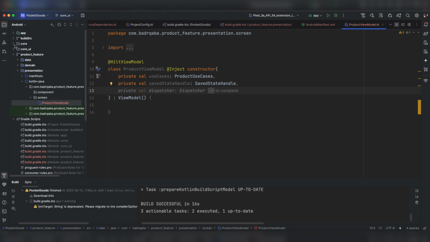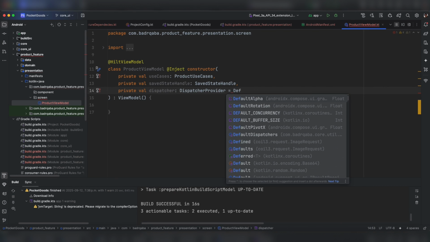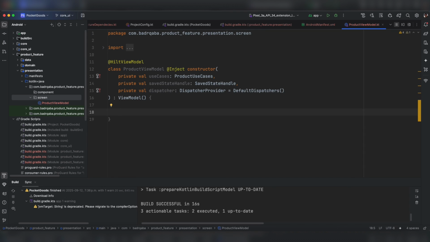Let's inject in the constructor the dispatcher provider. By default, let's assign it to default dispatchers. I've mentioned before that we are going to adopt an event-driven approach. Let's go ahead and create the list of functions that this particular view model will implement internally.